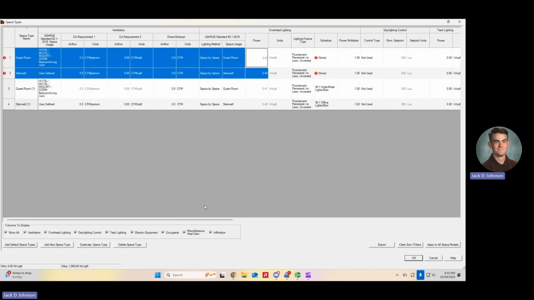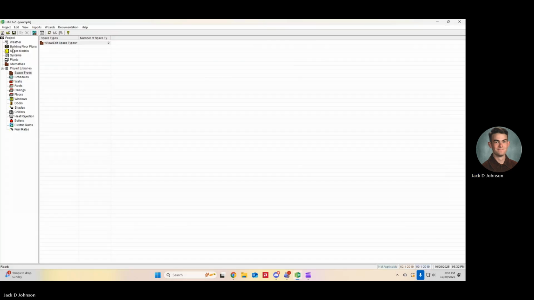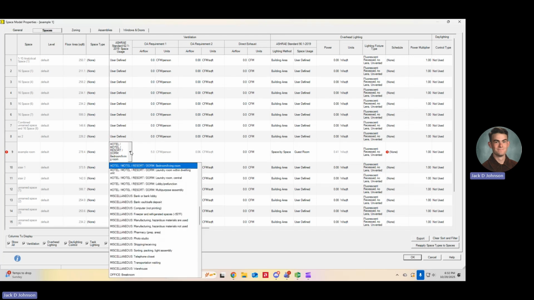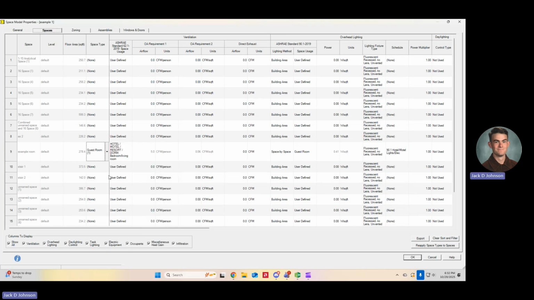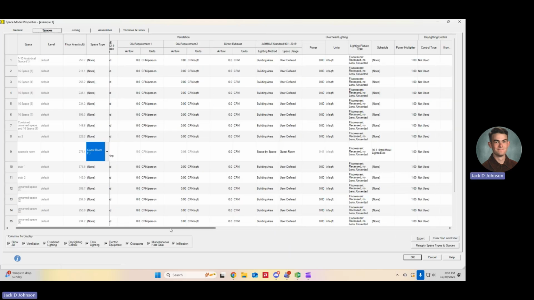Yep, there you go. All right, stairwell and guest room. All right, so this error should not be there anymore. Oh man. Space type, guest room. Cool. Okay. So, yep, this is the example room that we're looking at. So the space is going to be a guest room. We're going to go through.